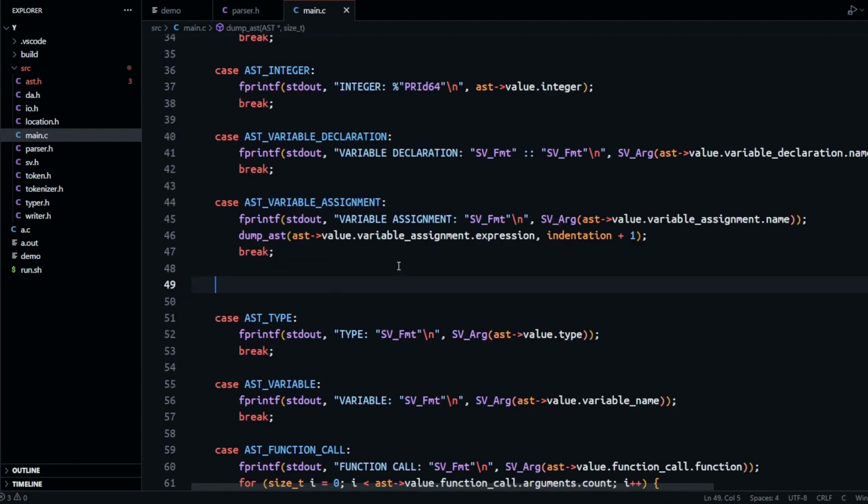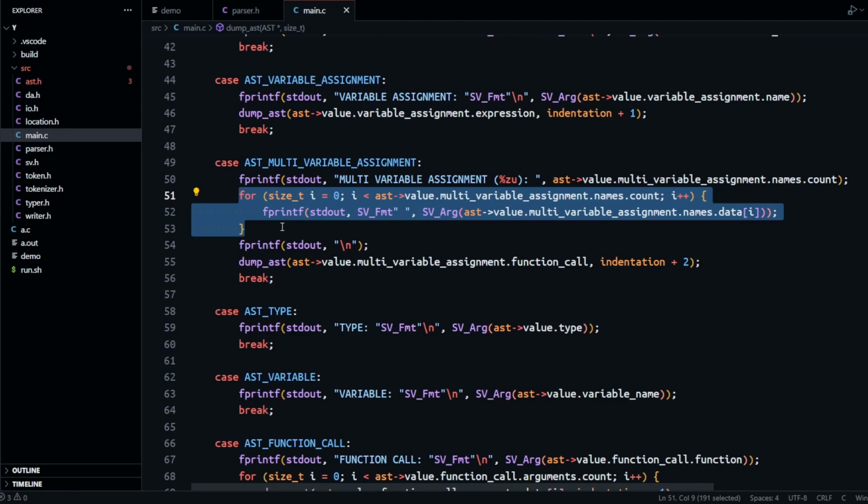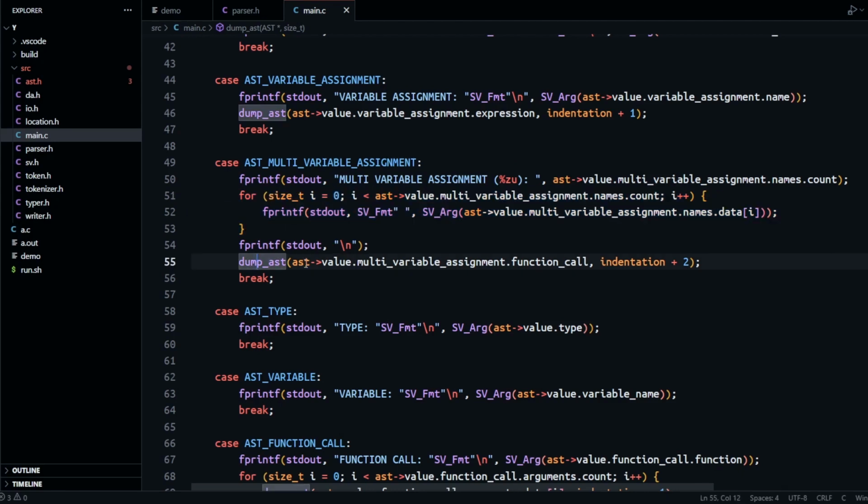Now that we were able to parse a multivariable assignment, we need to add its case to the dump AST function. In this case, we're going to print multivariable assignment, followed by the amount of variables we have inside this multivariable assignment, followed by the list of names of such variables, followed by the function call.